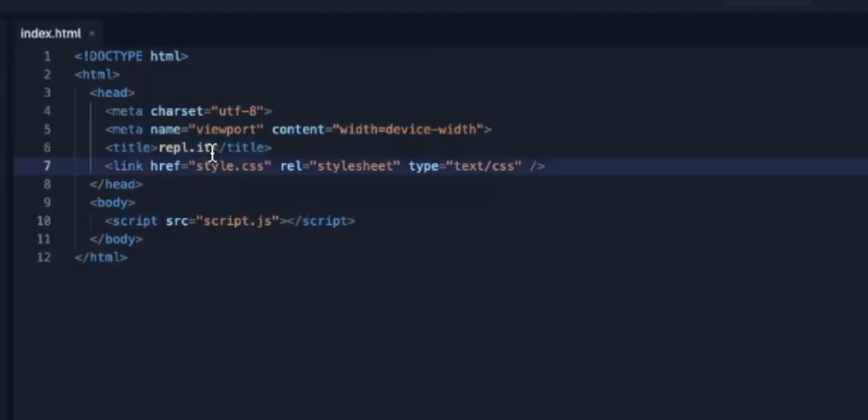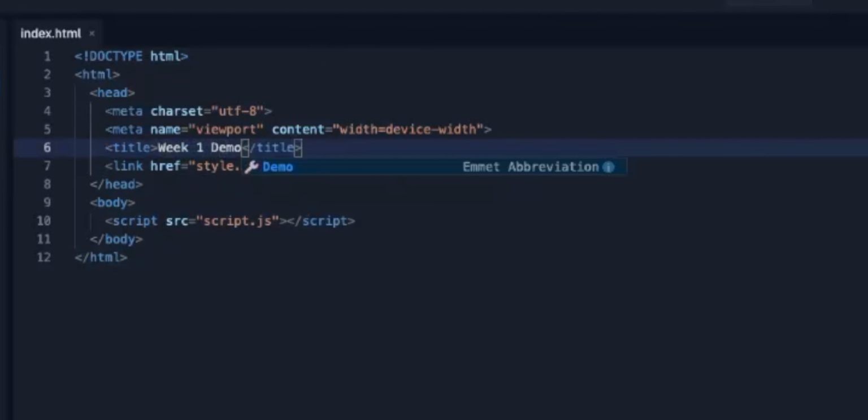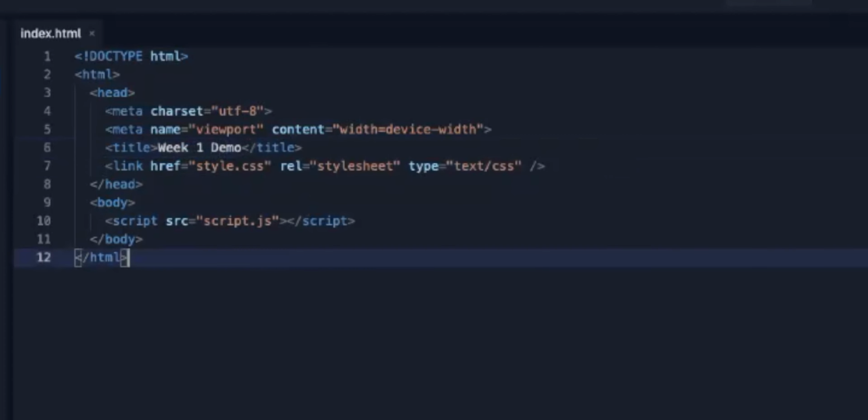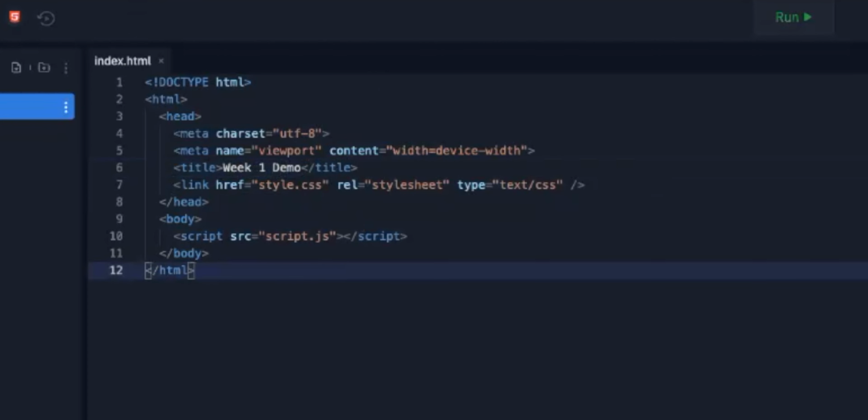So if I were to delete this, and I'll just put week 1 demo. And what Paul's talking about is this tab up here, if everybody can see my cursor. So if I were to type in week 1 demo, then it's going to pop up here in the tab.